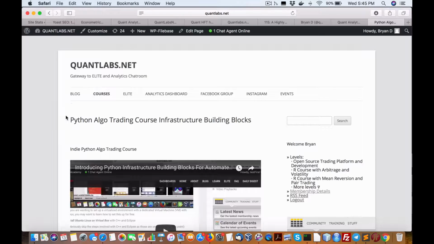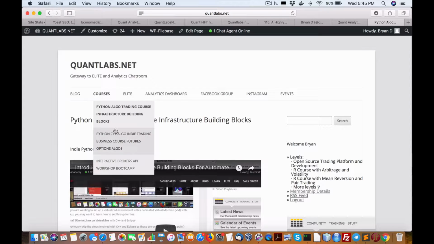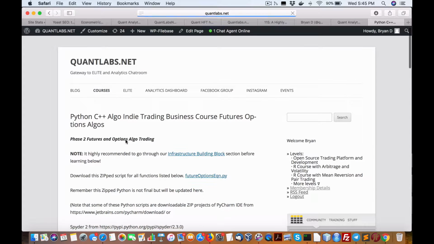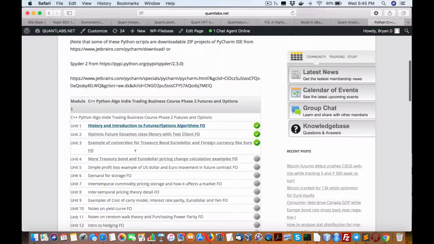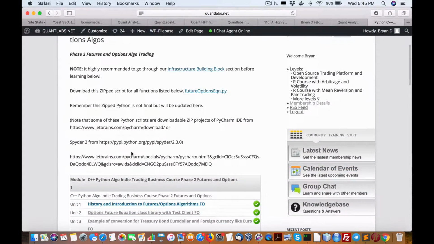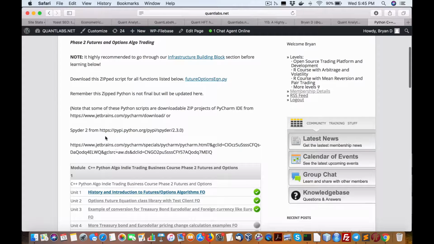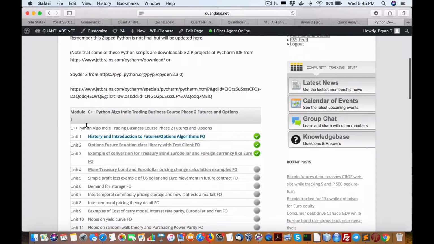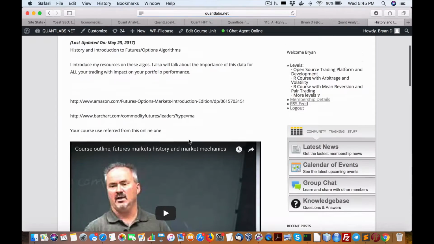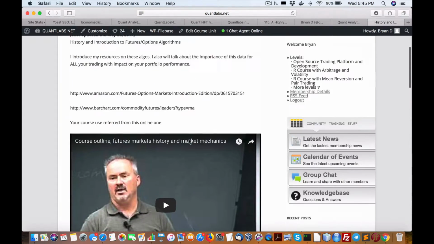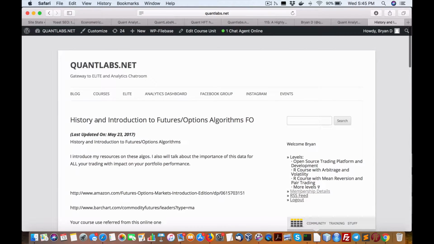And basically what we have here is the 3 courses, which are the Python Algo Trading Course Infrastructure Building Blocks course. We have this one here called the Python C++ Indie Business Course Futures Options. So this basically has all the material for the one course that we've got online that's built off of the UC Davis. And then what we have here is all the algorithms available that I built out in both Python and C++ for that.